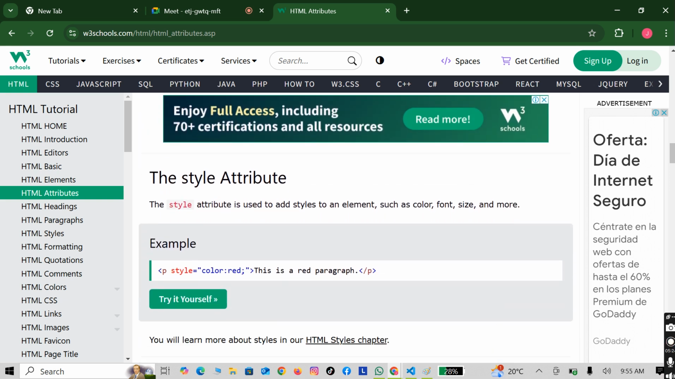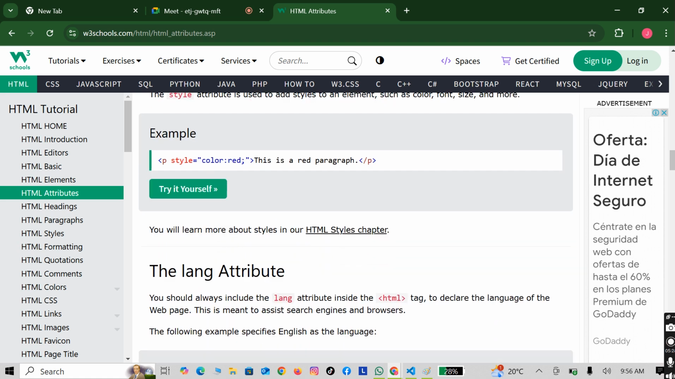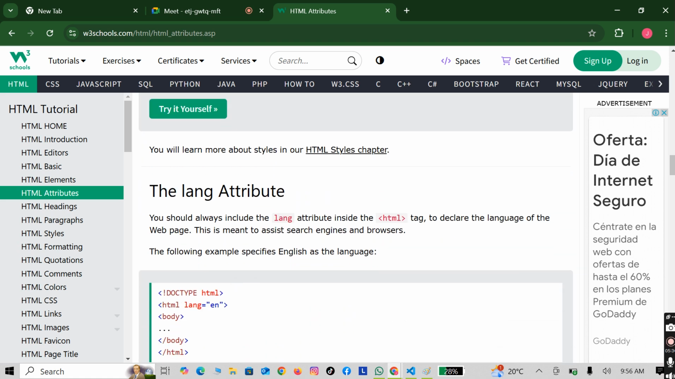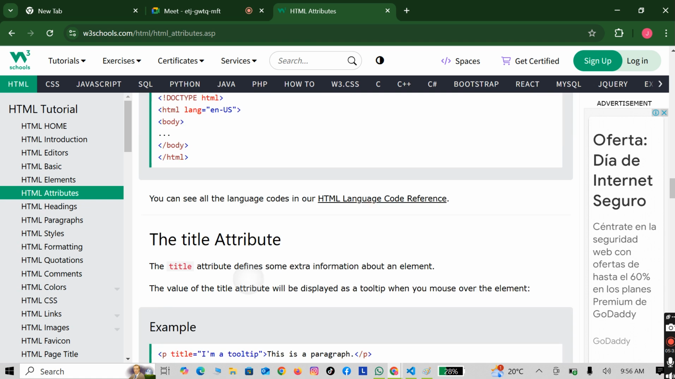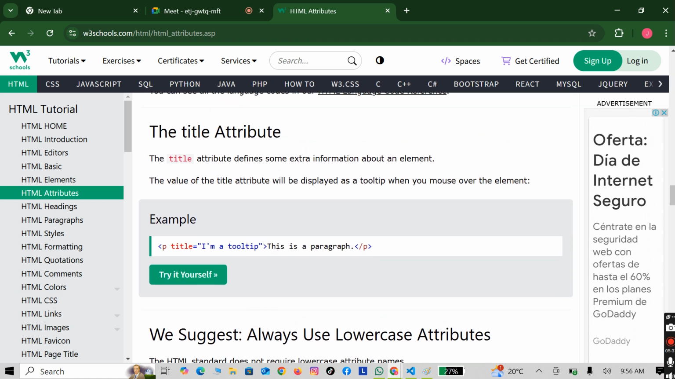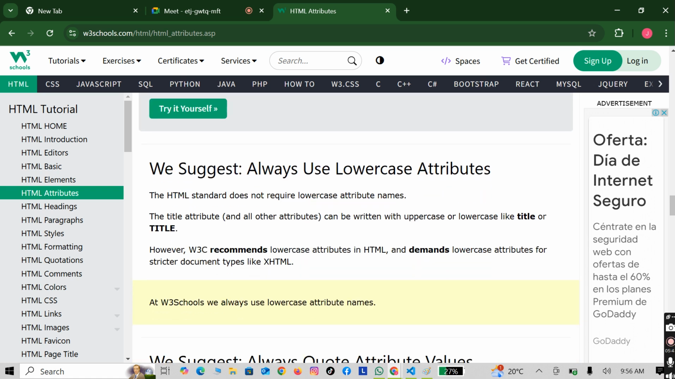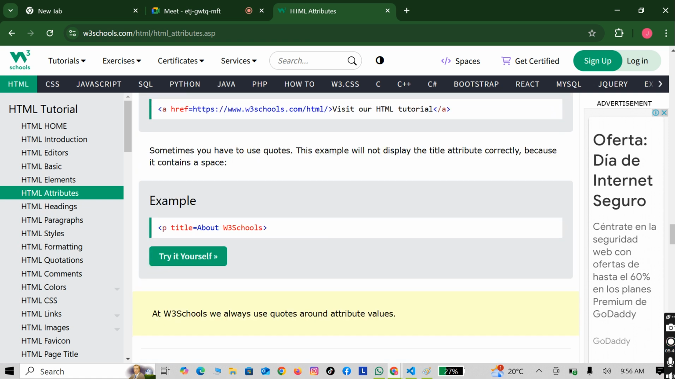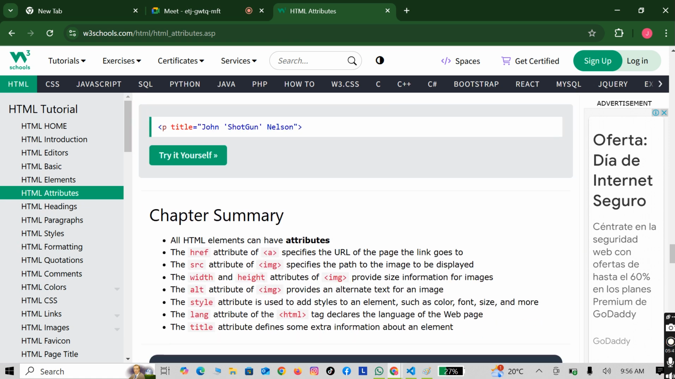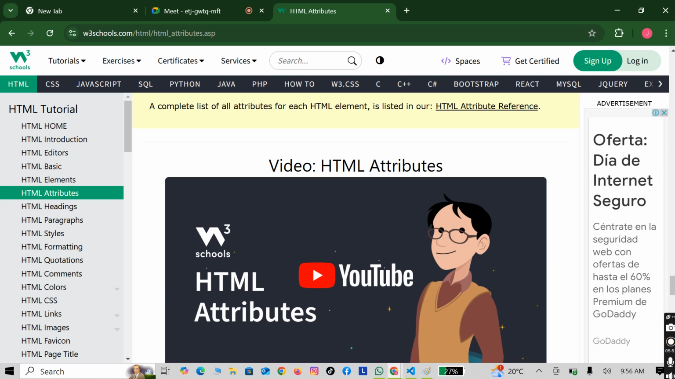The style attribute is for adding styles to an element such as color and font size. The lang attribute declares the language of a web page. There are so many. The title attribute defines some extra information about an element. For us, we want to mostly use the ID and the title. So we will come here and learn more about attributes.